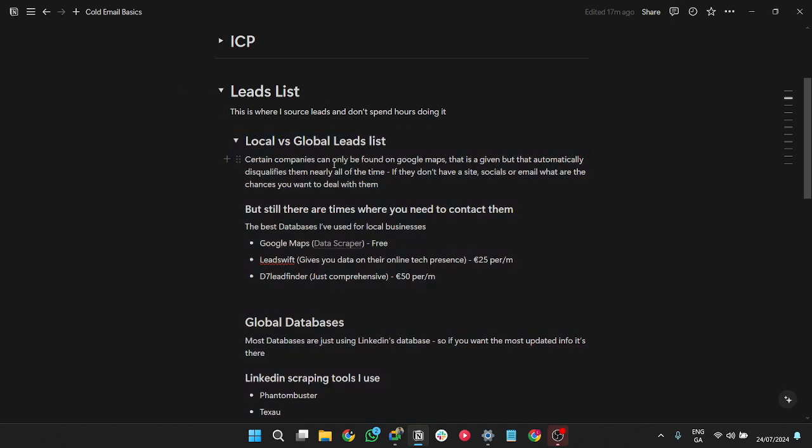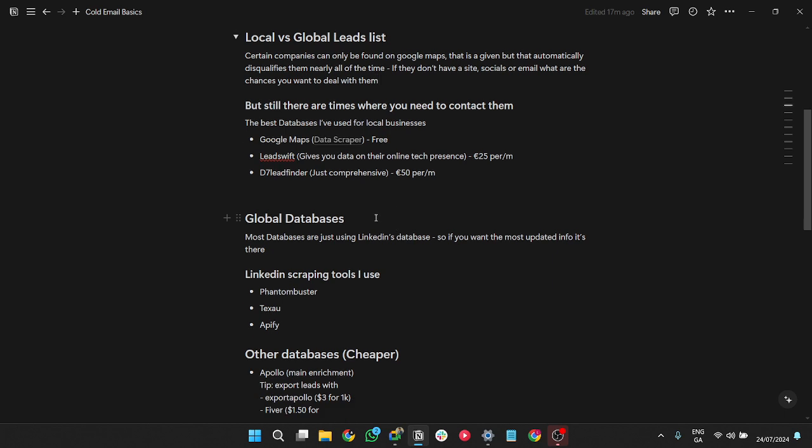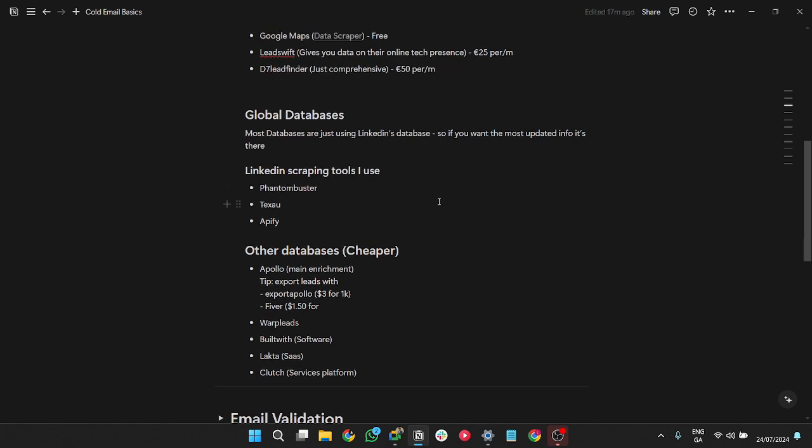Companies that can only be found on Google Maps are automatically disqualified nearly all of the time. If they don't have a site, socials, or email, the chances that you want to work with them is slim to none, to be honest. If they don't have any of that, then they're not interested in your service. They're probably a 50, 55, 60-year-old person, not interested in ads, happy running their own business. Don't waste your time.